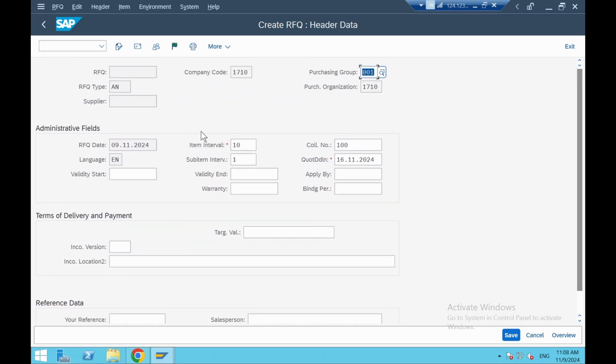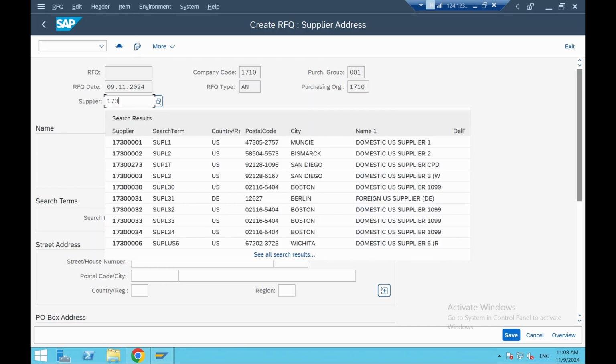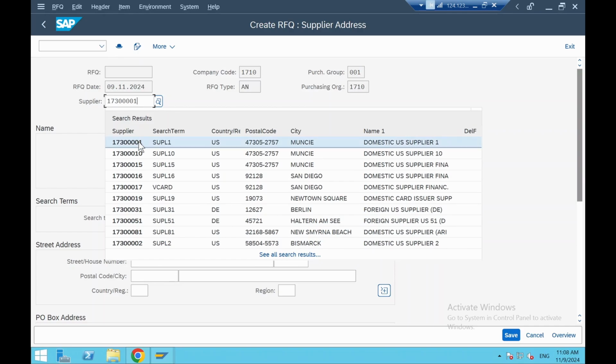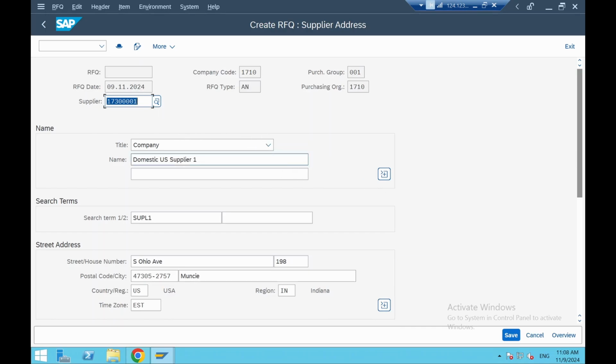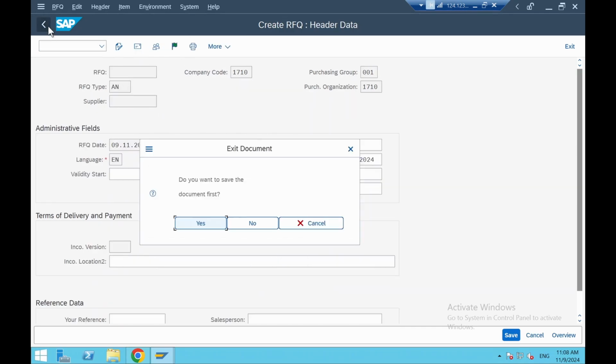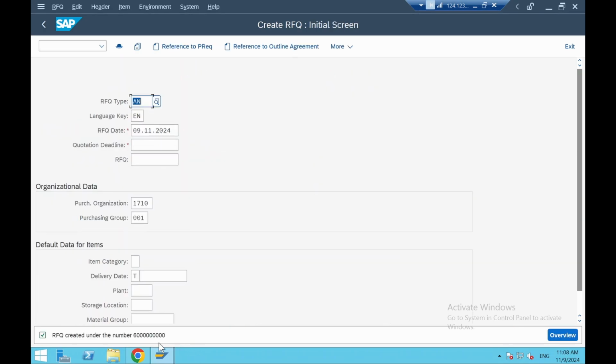All these are good. And this is a supplier address, and I am giving my request for quotation level. I am going to assign the bidder. Then 173.12341, that's fine. Let me press enter, and I am getting all this information. I hope you are good. Once we assign this, I'll save it. The output is okay. Save anyway, and 6 all zeros.